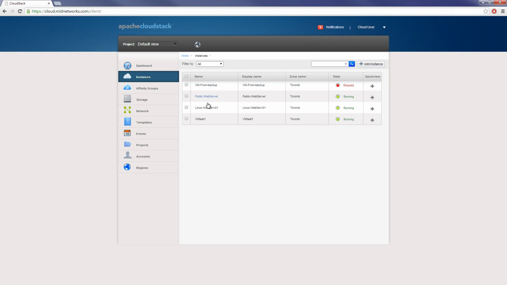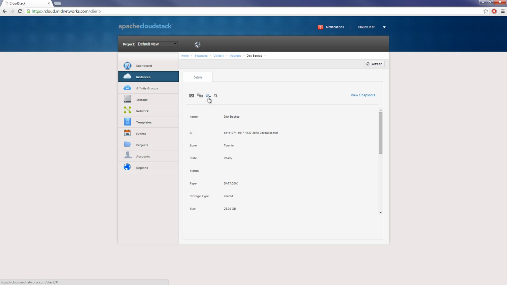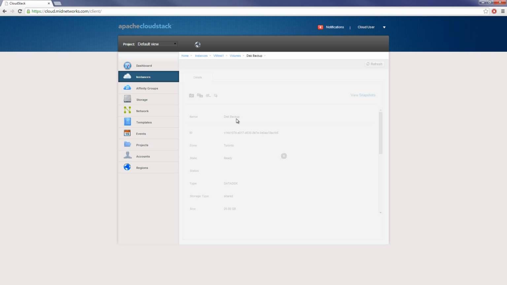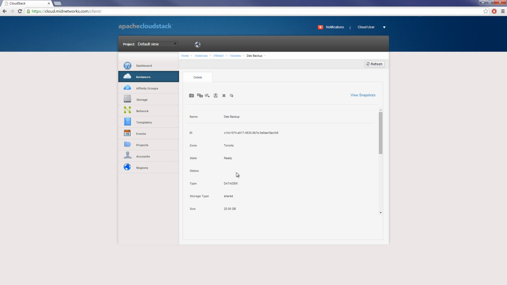If I go back to my VM now and look under Volumes, you see my disk backup is available and ready to be used. If you no longer want this disk, I can click on Detach, and this will detach it from the VM. Then I can go and attach it to another VM. This is if you want to transfer data between VMs. You can also download the volume to your PC if you'd like to make a backup. You can also resize the disk when you need it.